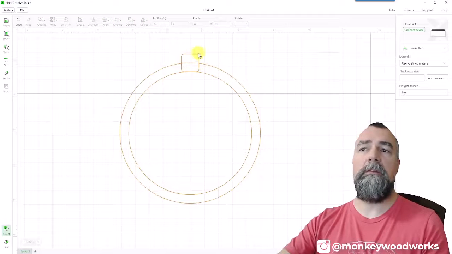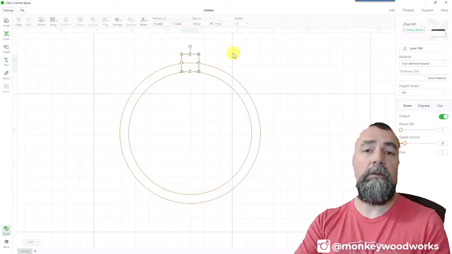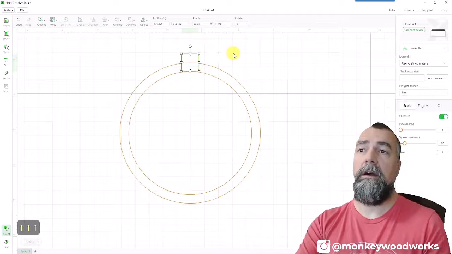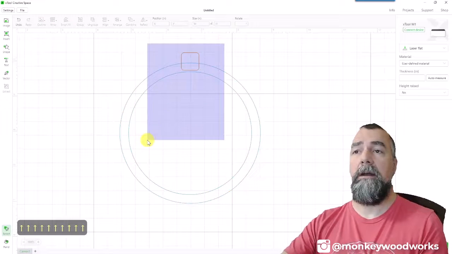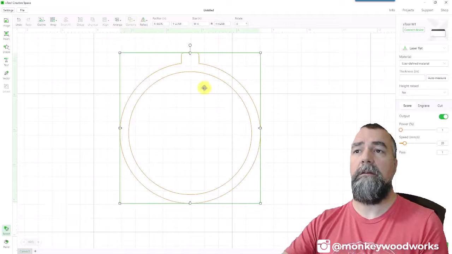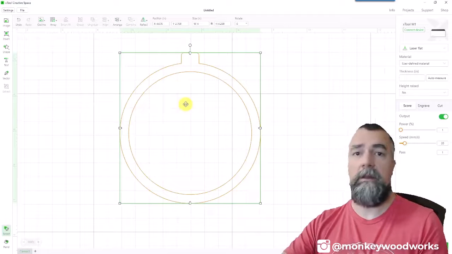Now I do want to lift this square up a little bit, so using my arrow keys, I'm just going to nudge that up a little bit. All right, so let's join these two pieces together. Highlight them both, combine, unite. So we're starting to look like an ornament.